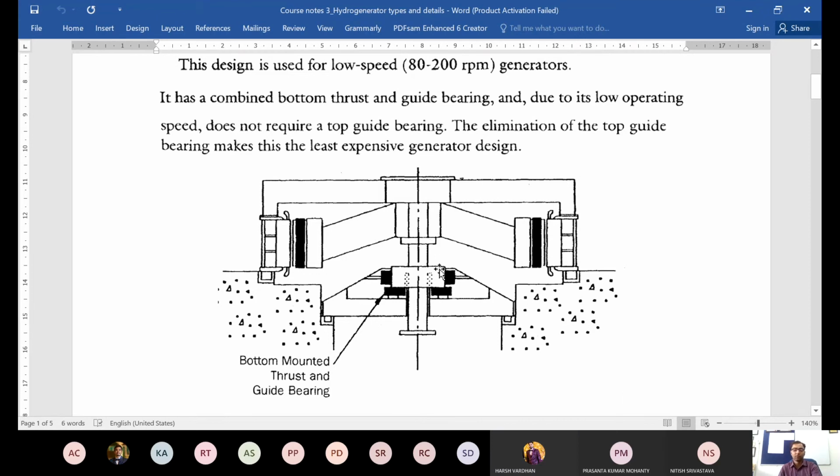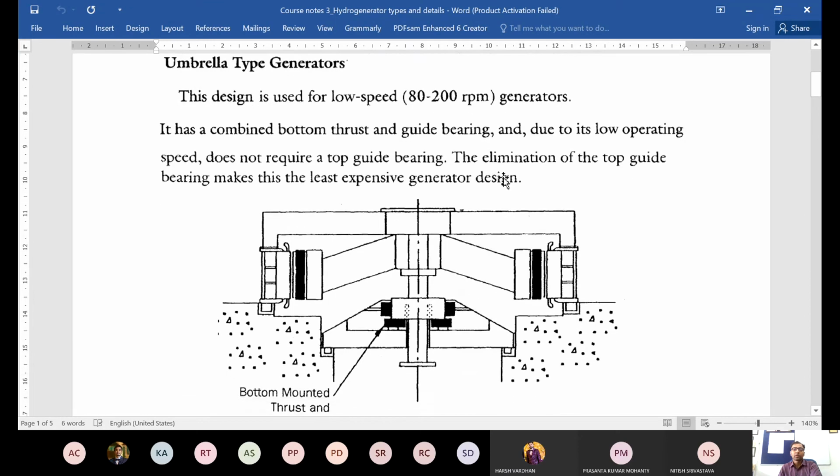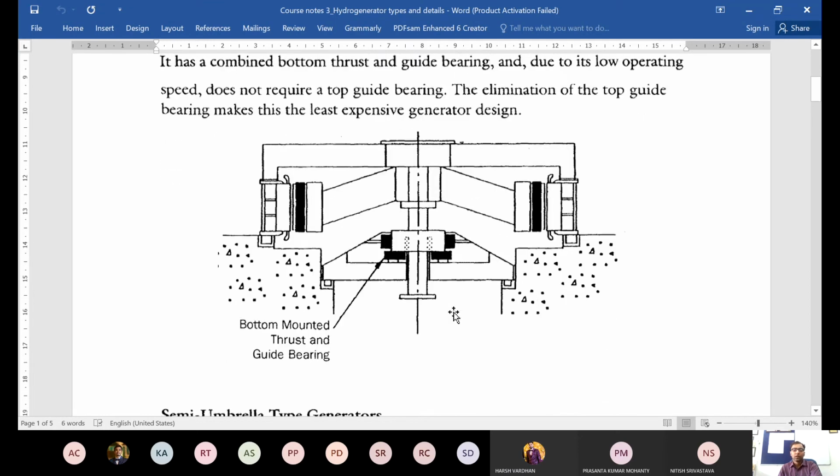If possible, I'll play a video for your better understanding of this. First, let me cover this thing. Okay, so this is the simplest one, least expensive, and known as the umbrella type generator. It can be used for small RPM, 80 to 200 RPM generators.